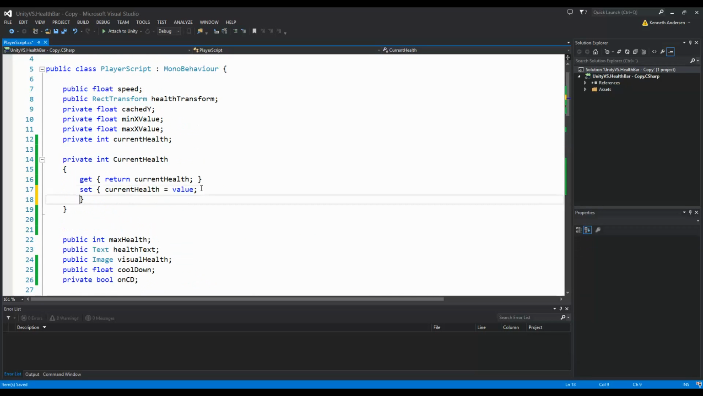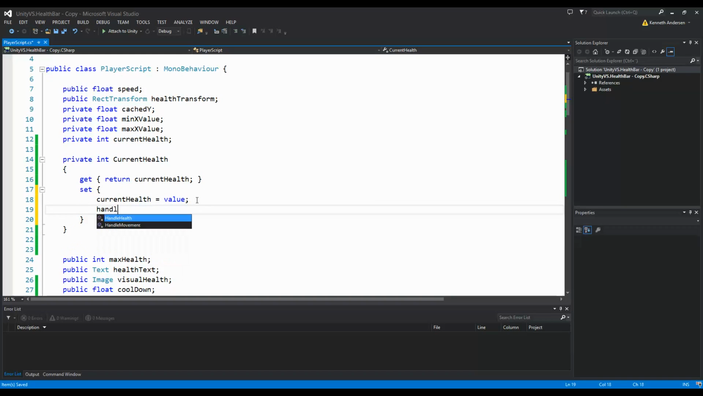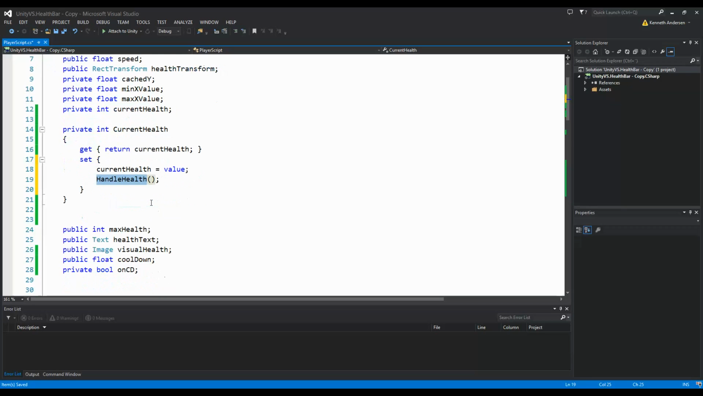So underneath set health, I'm just going to write handle health, which means that every time I access this property to change the health, I'm going to call the handle health method, which adjusts the position of my health bar, and it adjusts the color of the health bar. That's going to happen automatically every time I say health minus minus, for example, or minus 10 or whatever.